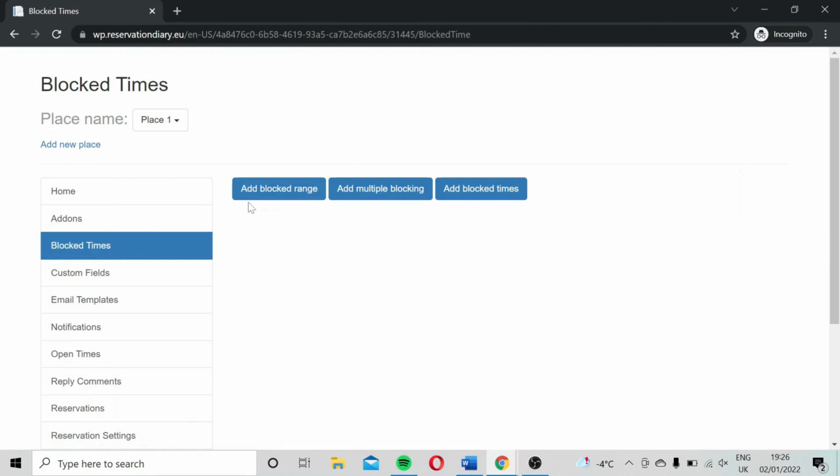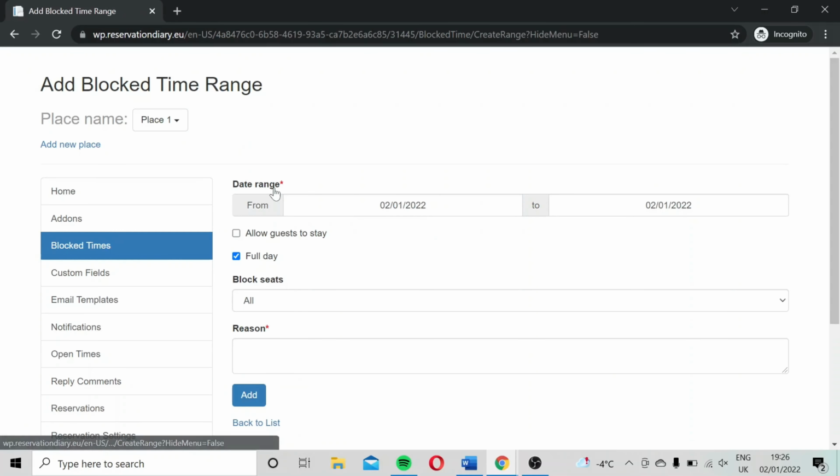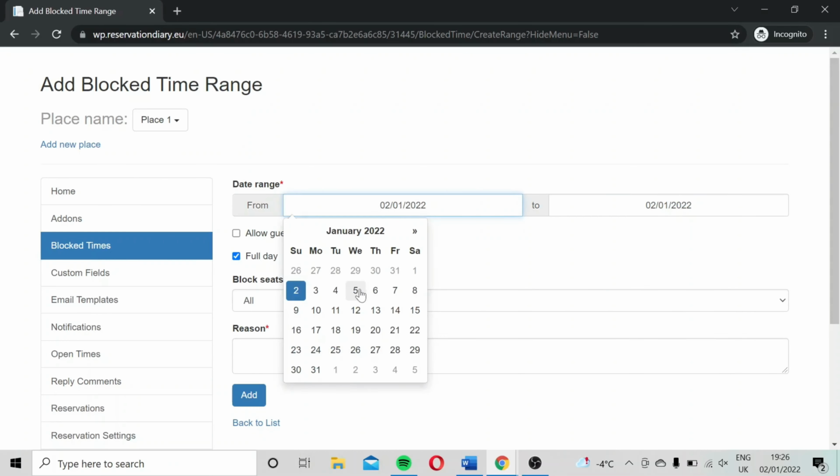Now let's start with the tutorial. If we take the situation from the example, and you want to close the restaurant for a day, you will use the first button, Add Blocked Range. By clicking on that button, you will see this page. This is the initial blocking time, and this is the ending blocking time. For example, your restaurant will be closed on January 10th.